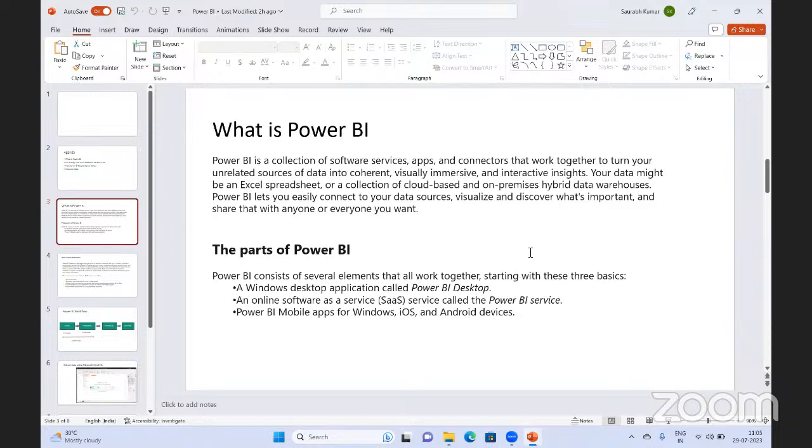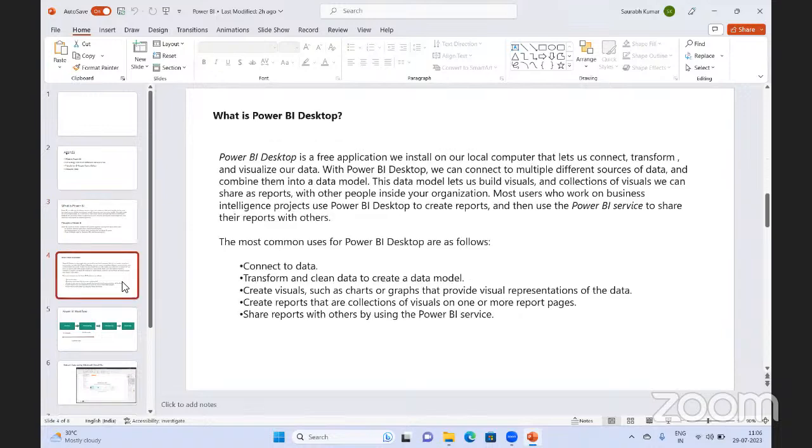Now we have different parts in Power BI, different types of applications. The first application is a Windows-based application known as Power BI Desktop, the application that we will be using right now to perform the task. Then we have an online service known as Power BI Service. If you want to share your report with someone, you can use the Power BI Service. Then we have Power BI mobile applications also. If you want to view the report on your mobile, you can use the Power BI mobile application. So today we are discussing Power BI Desktop.